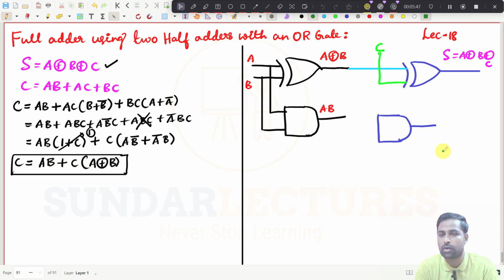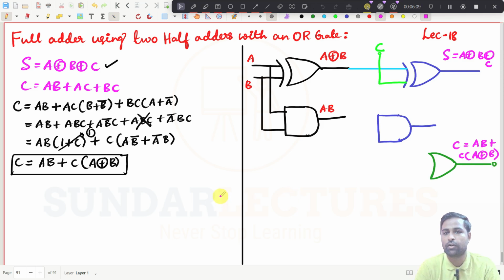So what you do now, you draw the OR gate here. Draw the OR gate, right? Draw the OR gate. And the OR gate expression should be what? Carry should be equal to what? AB plus, and the other input should be C into A XOR of B. We know this one, right?